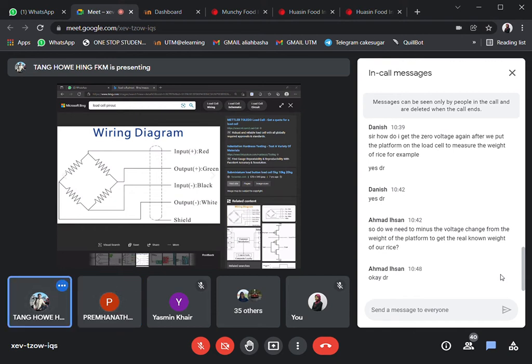Okay. The load cell that you purchased mentions that it has an accuracy of 0.1 full scale, is it? Yes, but that's as per the online shop.